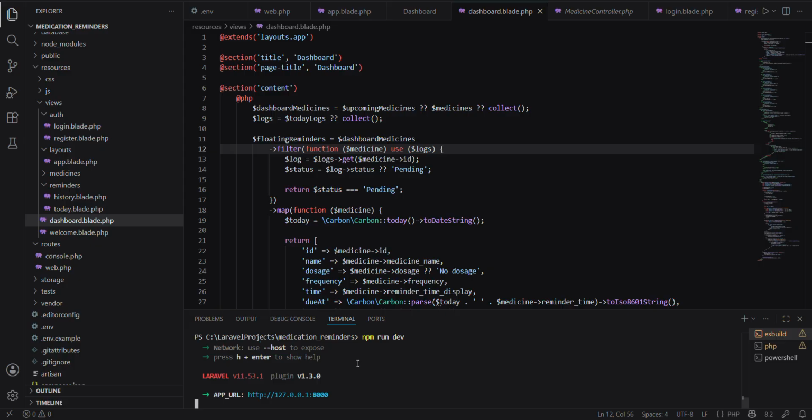Then, the UI and UX design. The user interface was designed to be simple, clean, and easy to understand. The login and registration pages use a modern card layout. The dashboard presents information using summary cards, and the forms are easy to use. The system is also designed to be responsive, meaning it can be used on laptop, tablet, and mobile device.